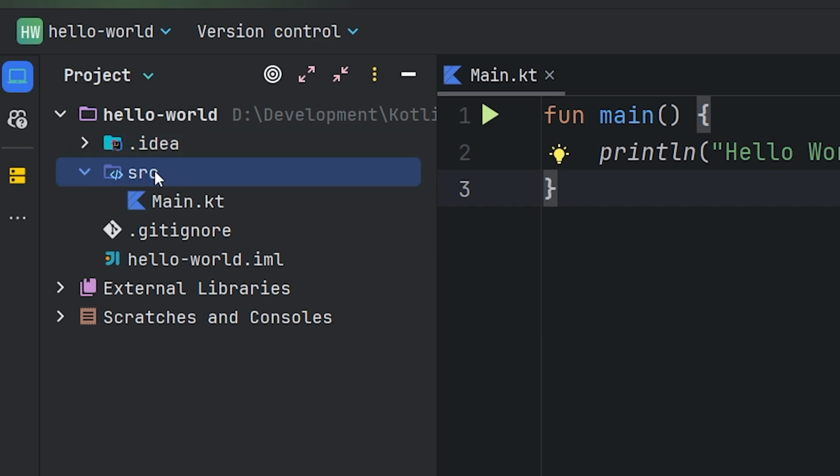And then we have the source folder here. This is going to be the folder that stores all of your Kotlin code usually. Within this folder, you're going to have a bunch of other folders usually called packages.